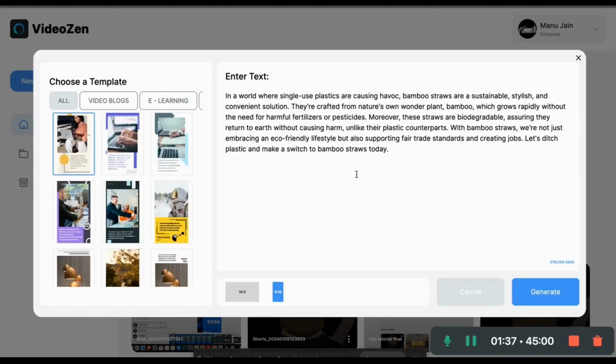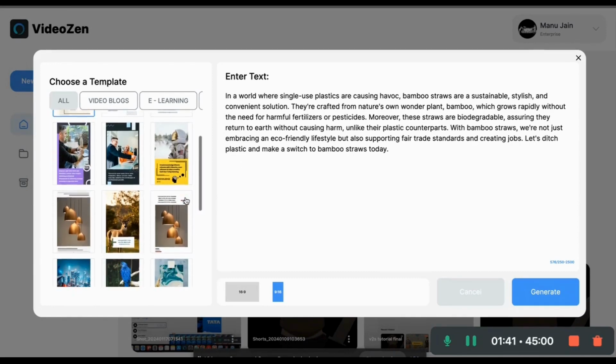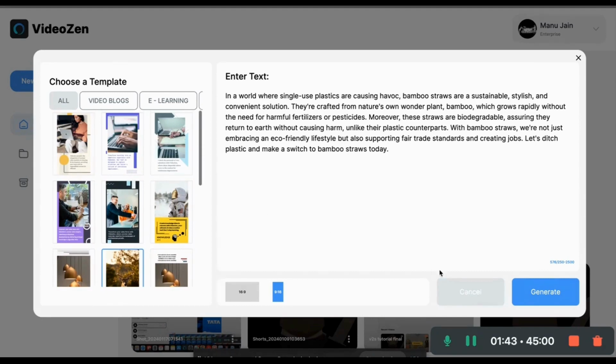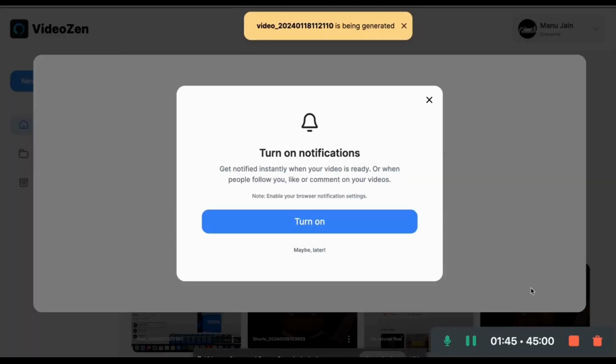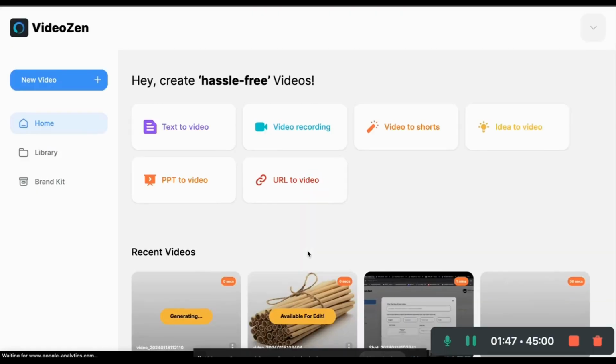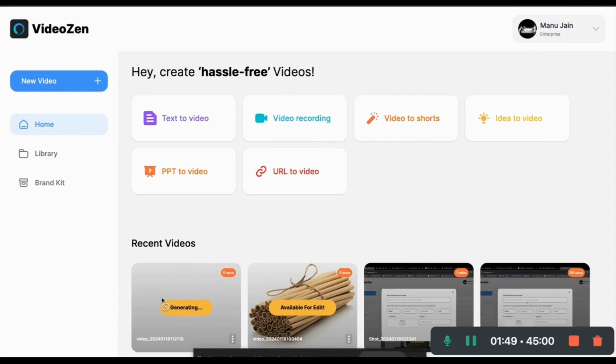So here you can see the text has been generated. You can select any template of your choice and click on generate. So once you hit generate, it's gonna appear on your recent videos and you can watch the video. It's gonna take a few minutes, but the video will be ready. And this is how you use the Idea to Video tool.